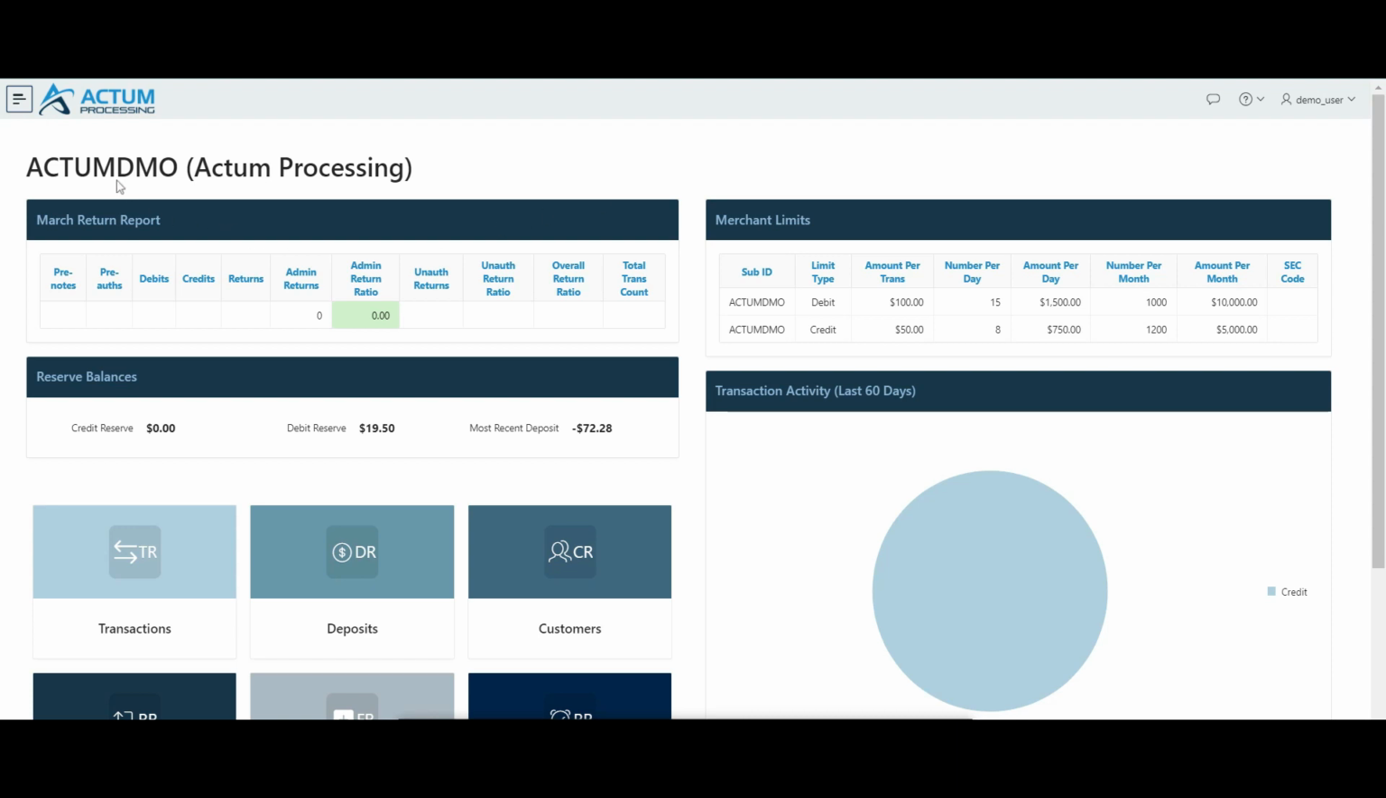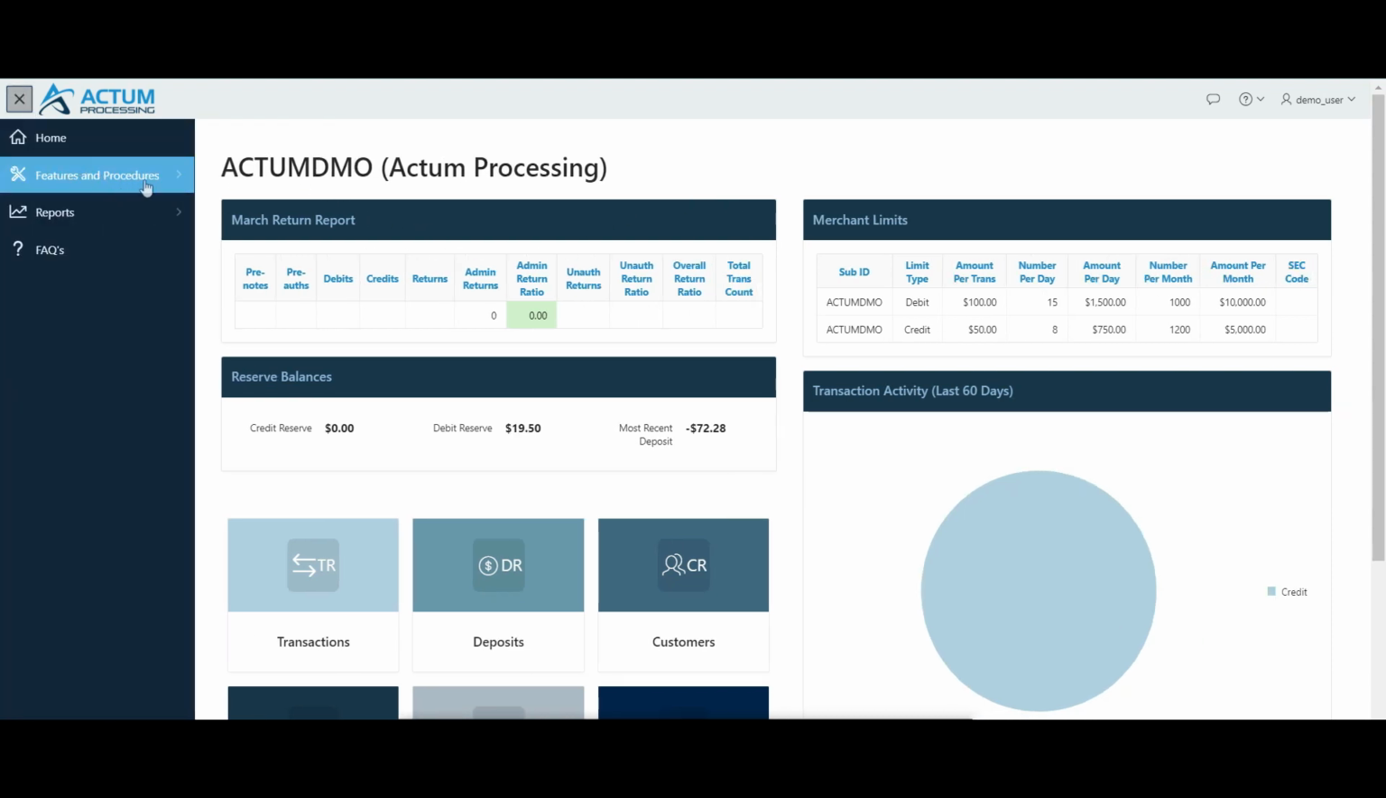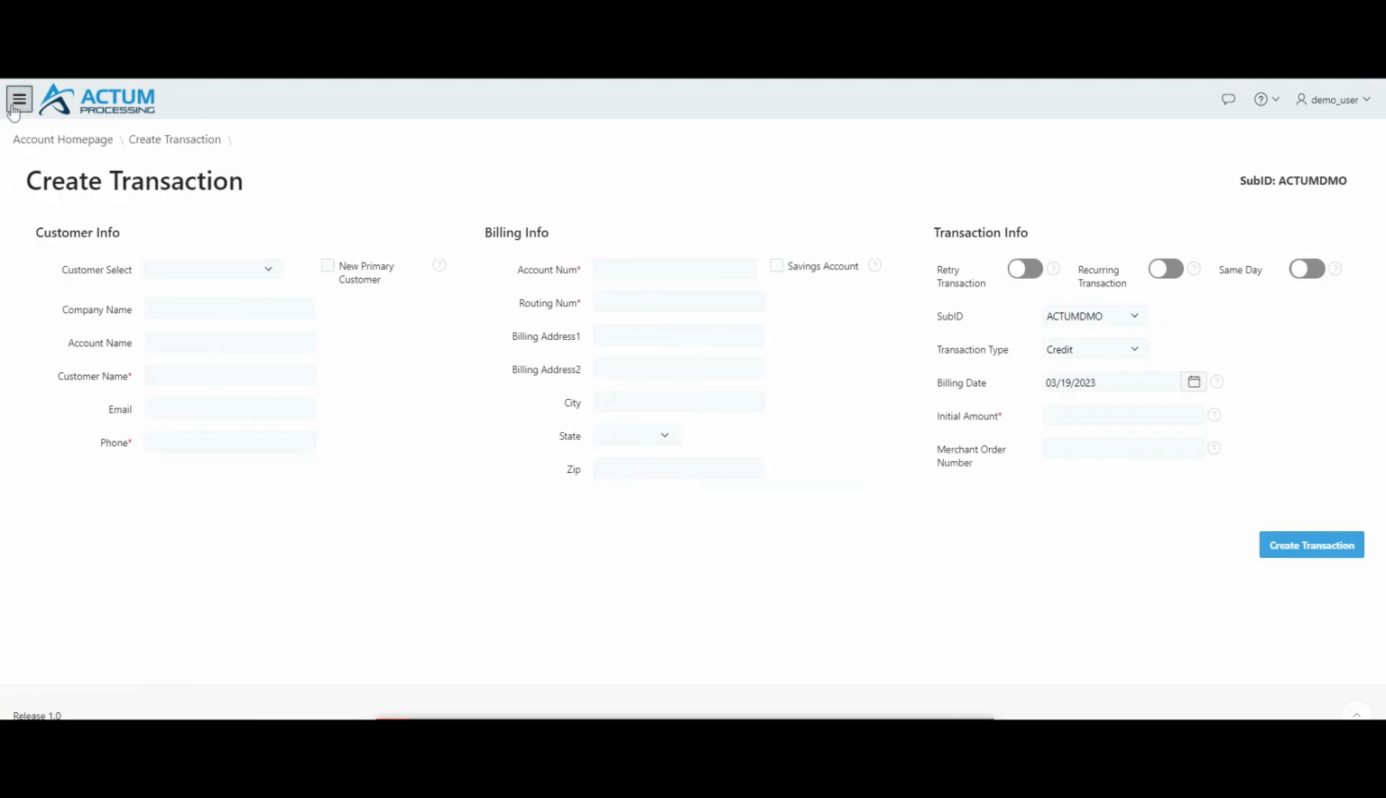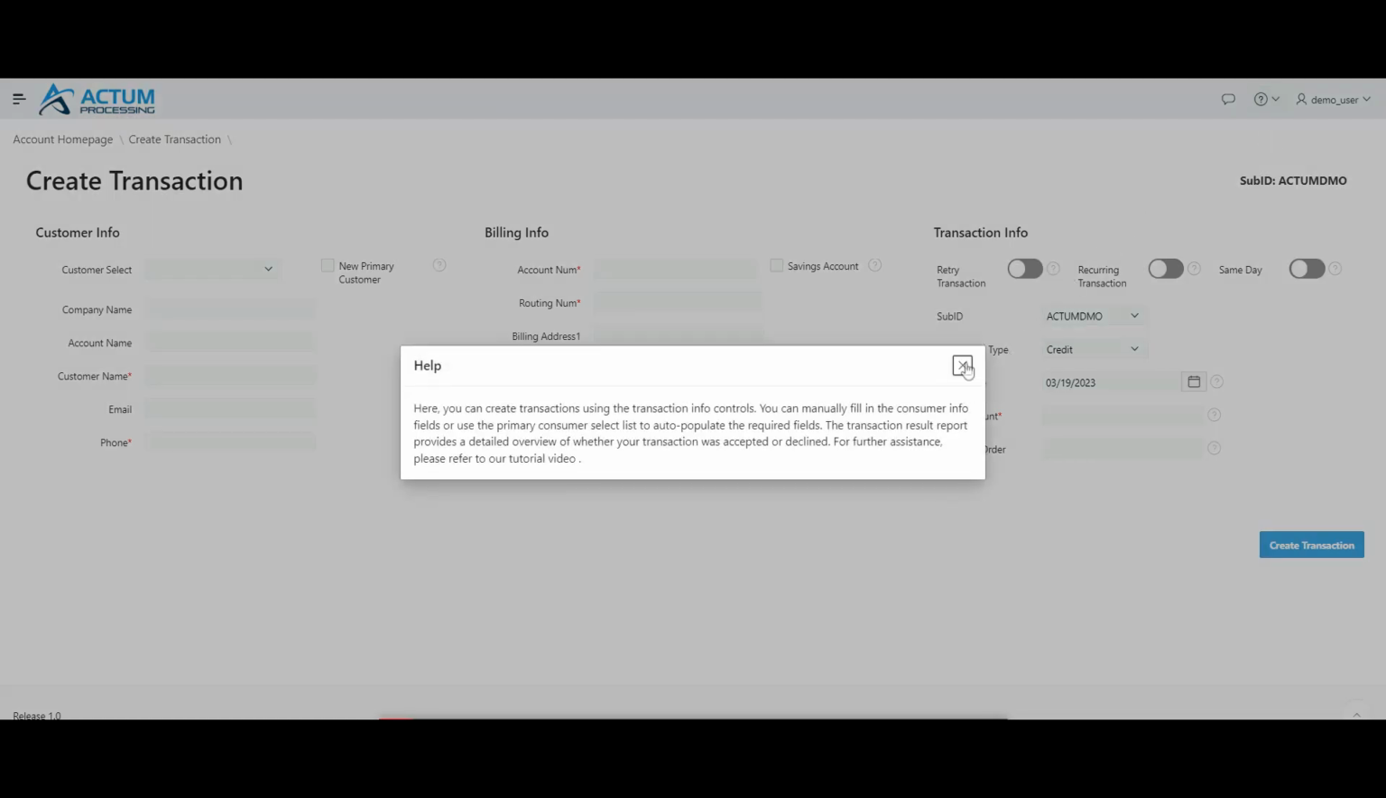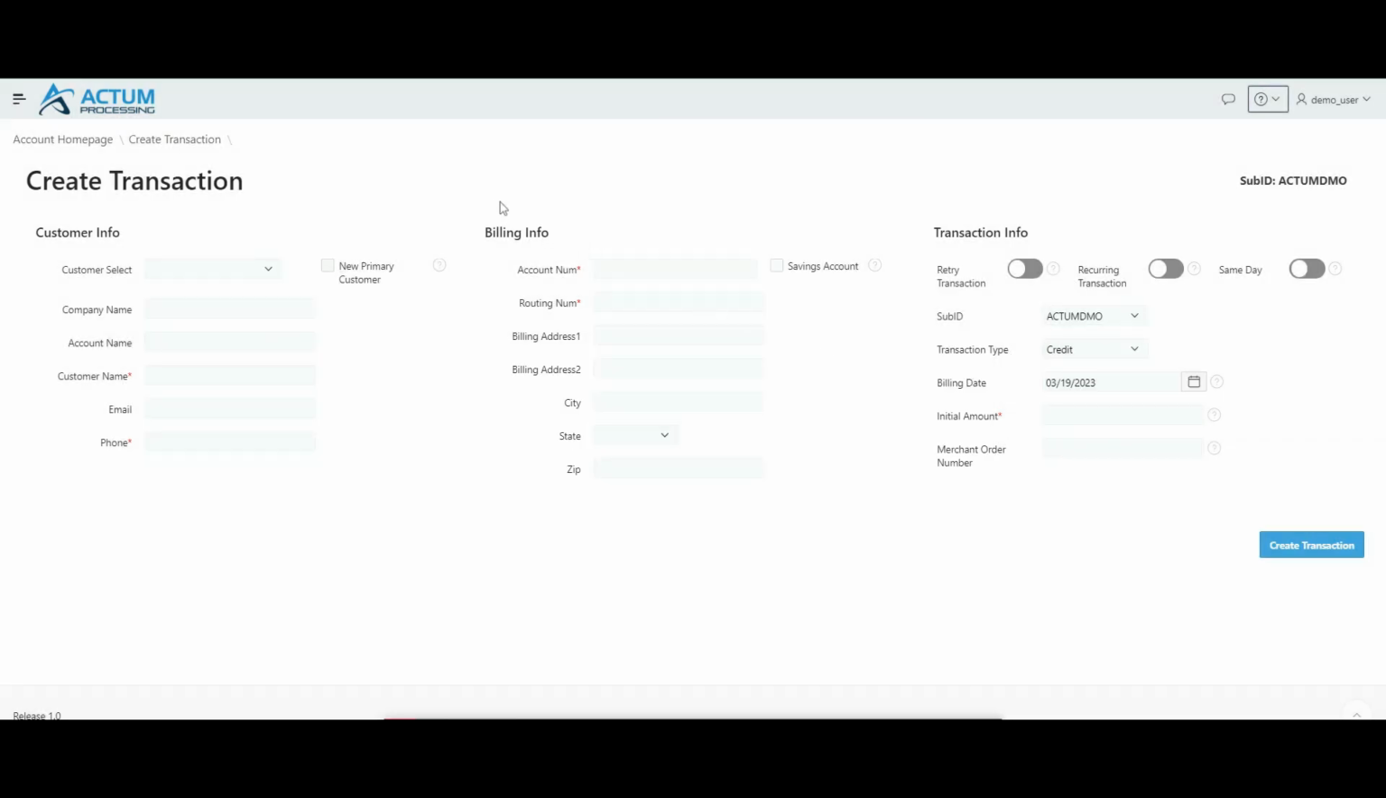To begin, you can access the Create Transaction page by selecting the Features and Procedures tab on the left-hand side of the navigation menu. As always, if you need help using this feature, remember to check out the Page Help section at the top right corner of the page.